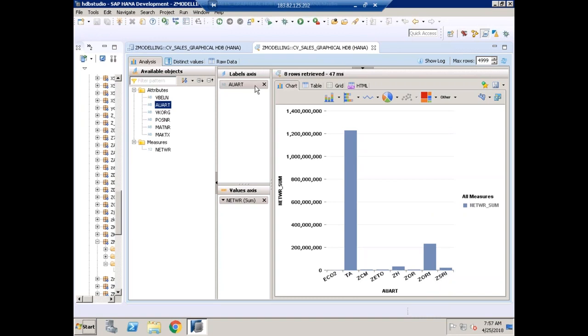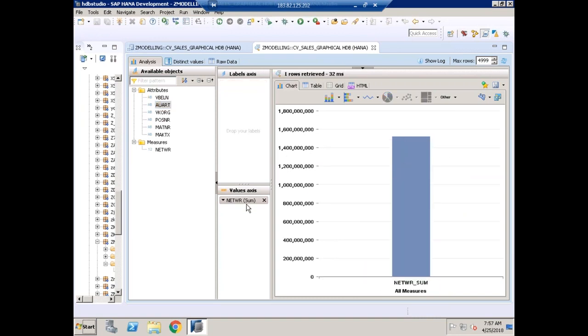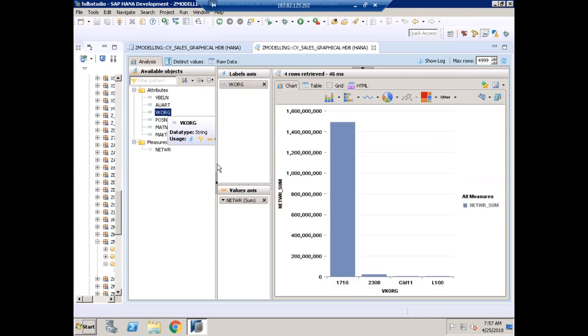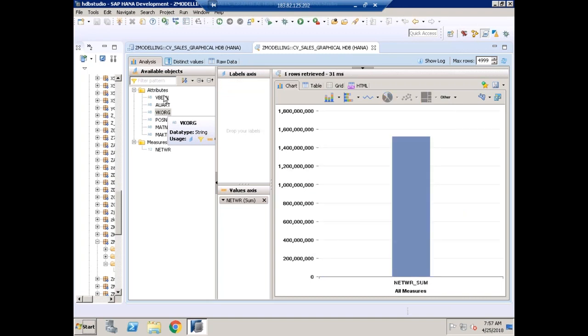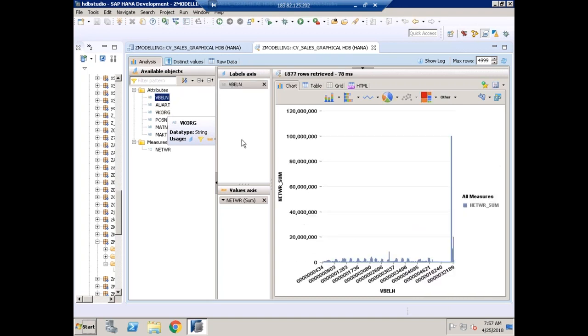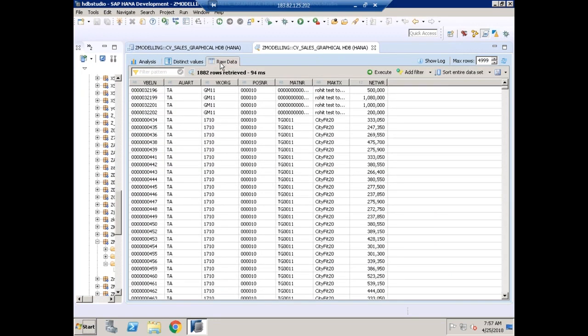Okay, done. Now I want to see the sum of net values based on each sales organization. I'll choose this and put it here. So I'm getting it according to sales organization. For this 1710, the net value is so and so. Like this we can do the analysis. If you want it sales order wise, drag and drop VBELN, the sales document number. So sales order wise, I'll get the net value here. Overall in this case I got 1882 rows. Done.